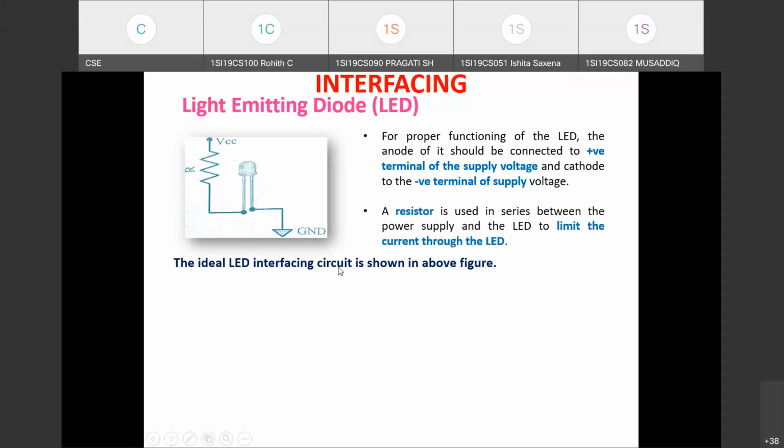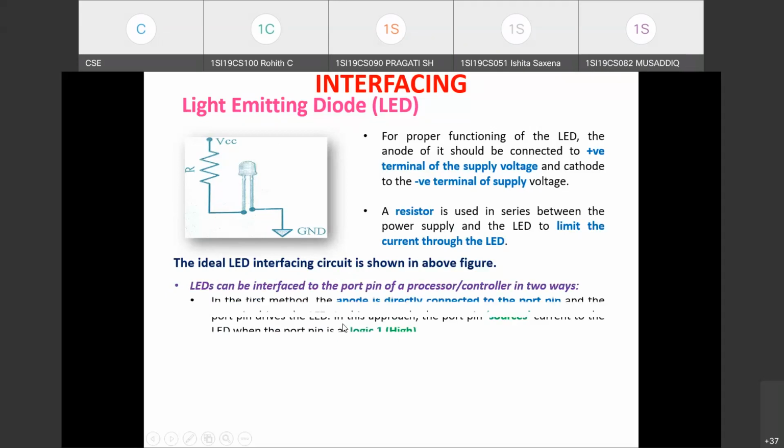Now coming to the interfacing of LED to the microcontroller. In two ways we can interface an LED to the microcontroller. What are those two ways? We'll see with these two points. In the first method, we can connect the anode directly to the port pin, where the port pin drives the LED, meaning the port pin sources the current to the LED when the port pin is at logic 1.